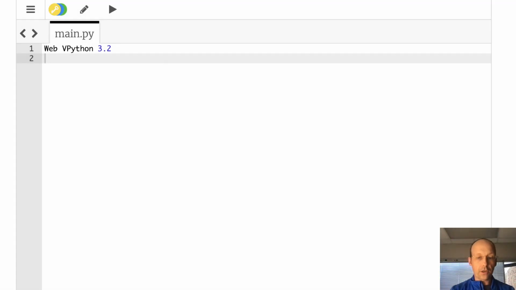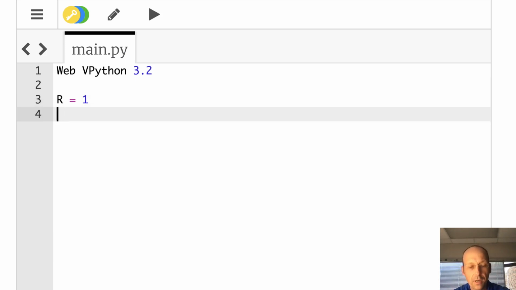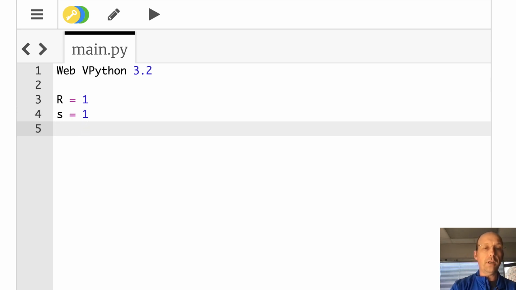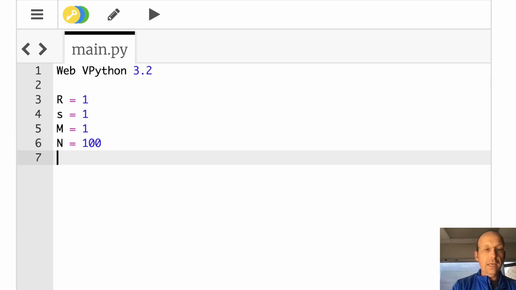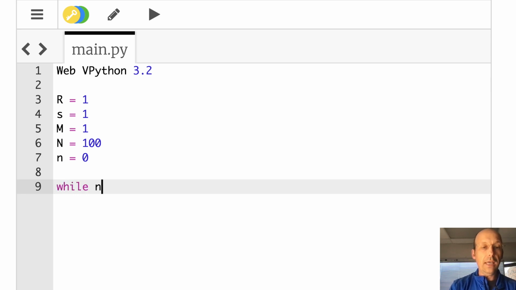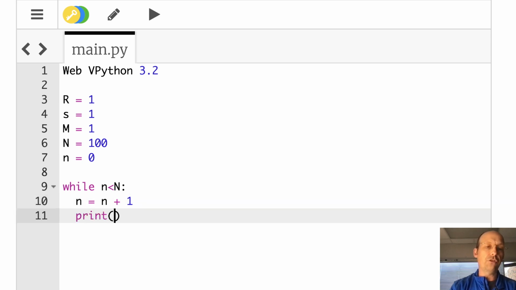Okay, so here's my Python code. It's blank. I'm using WebVPython. Let's just jump into it. The first thing I said was r equals 1. I'll call sigma s, since I don't want to write out sigma. Sigma is 1. M is equal to 1. Capital N is equal to 100. I'm going to make 100 points, because I just lied: my random numbers were wrong. I'm going to do what I said, and I'm going to show you it doesn't work. So n is my number of points, and lowercase n equals 0 is my counter. I'm going to say while n is less than N, n equals n plus 1, and then print. I'm just showing you that works.